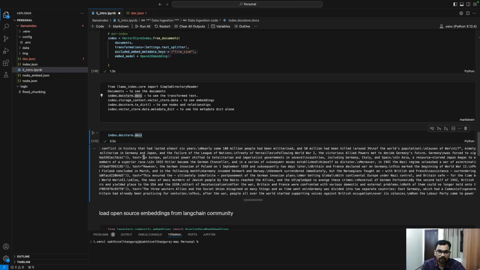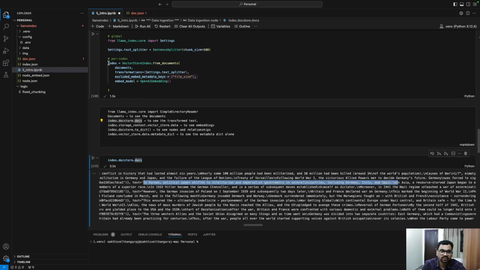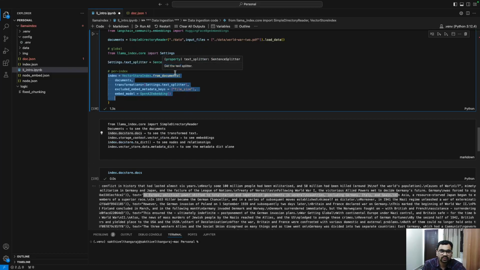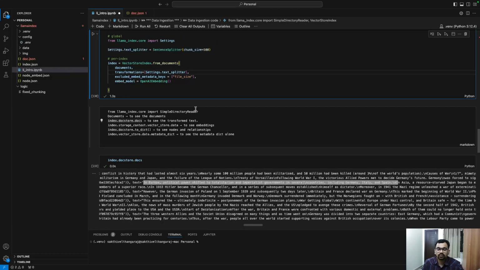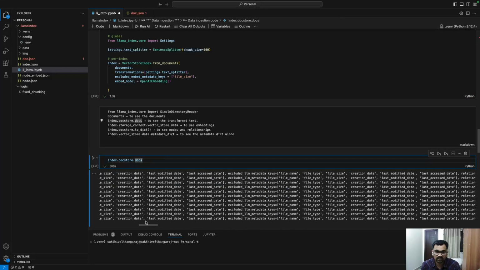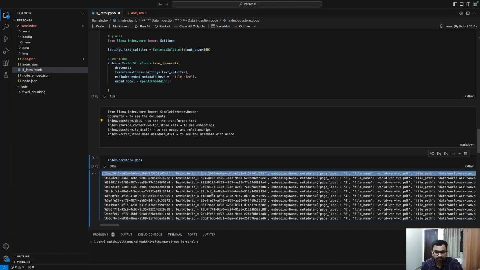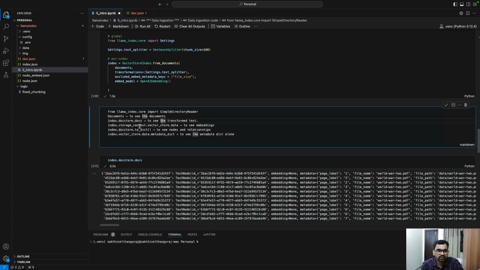See, this is after applying our chunking. In the document, the chunking was not done, but after the index, this has transformed data, meaning you have applied a chunk size of around 500. From the original text, we have applied chunking and arrived at the transformed data, which is what we call transformed text. And the next one is storage. If you need to see the embeddings, you can use this one.